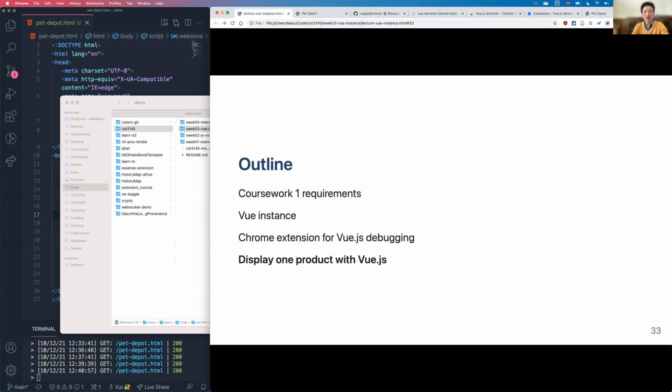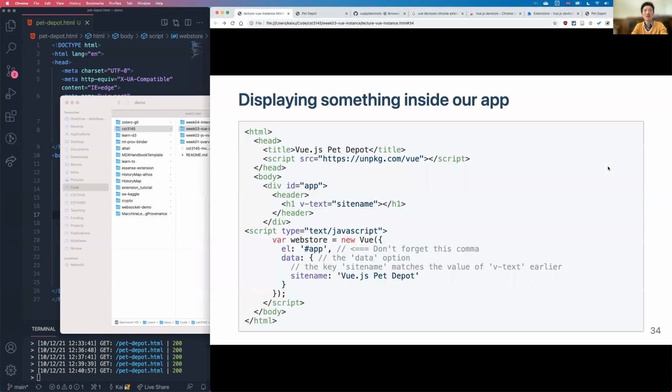Okay, now we're going to do the last part, which is adding a bit more code to our Vue instance, actually displaying one product. Let me just quickly check. Yeah, time-wise, we have about 20 minutes. We have to maybe move slightly faster.